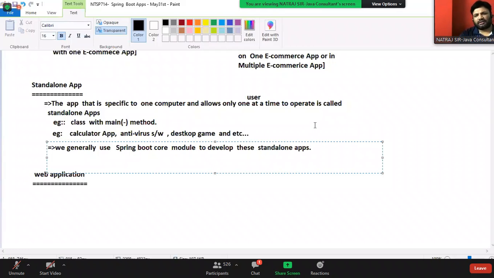Understanding my point there? Okay. Yeah, by taking a concept of Spring Basics.